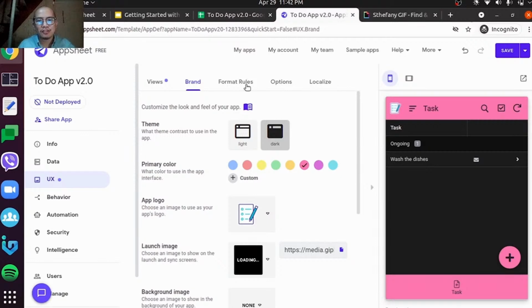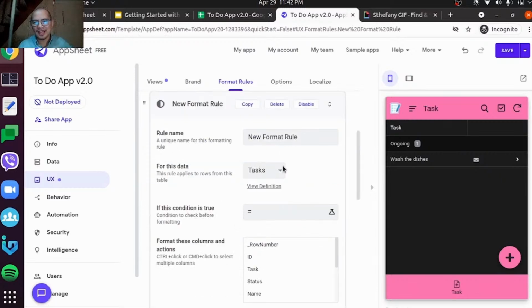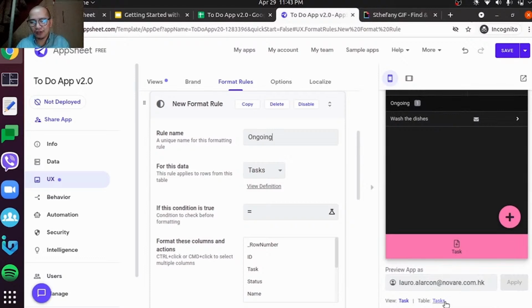And then we can also have or add some format rules to it. So when I say format rules, pwede akong magbigay ng mga icons here dito sa tabi ng status. So for example, ganun ang gagawin natin. No? So gusto kong maglagay ng thumbs down sa mga ongoing. Okay? Sa mga ongoing. Type natin dyan yung rule name. And then also yung data na or table na gagamitin natin, which is ginagamit itong ating view or table.